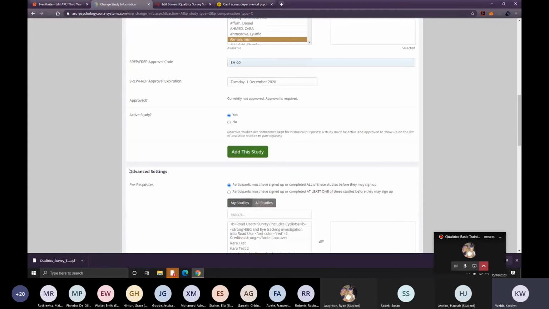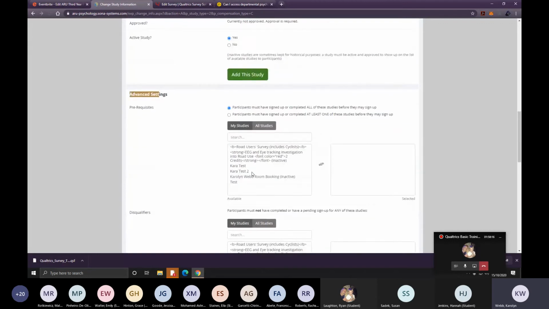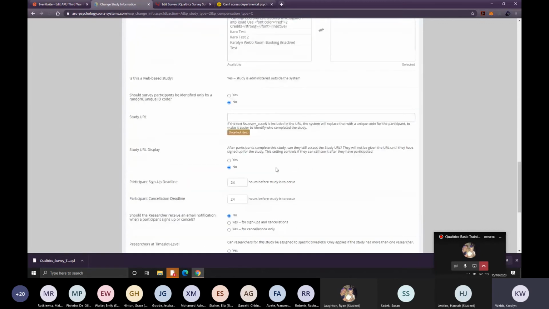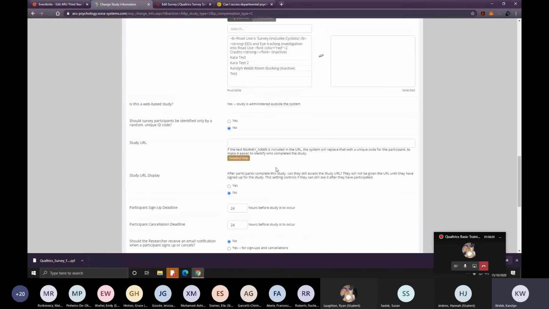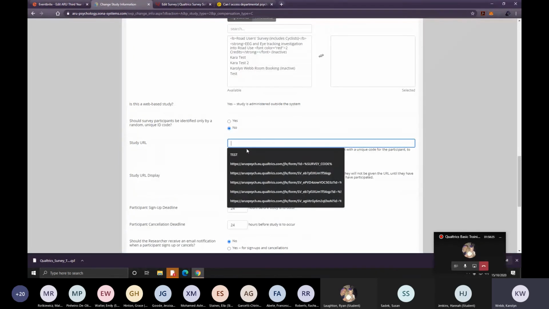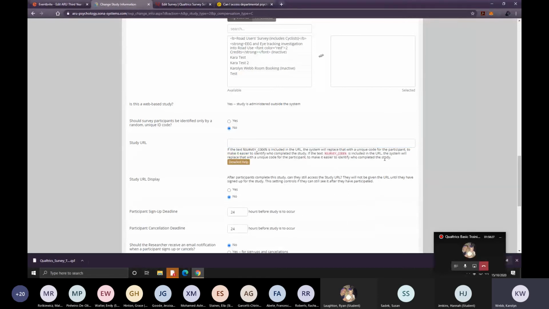Okay, there are some advanced settings here. Feel free to go through these and add them if you want. The one that we probably are going to add in this instance is our study URL. Okay.